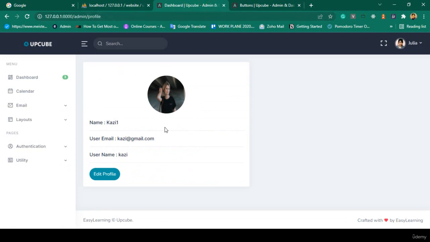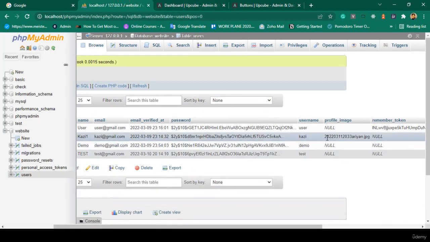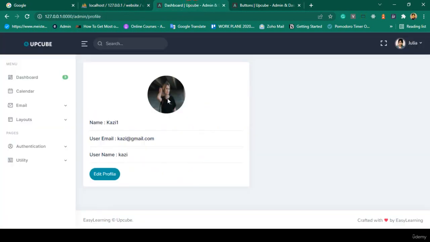So in the next video, I want to display that image. That means right now in our database there is already one image, and I want to display that image here. Also I want to put a condition: if there is no image, then the default image will be displayed. How can we do this work? In our next video, I will show you that with a live example.